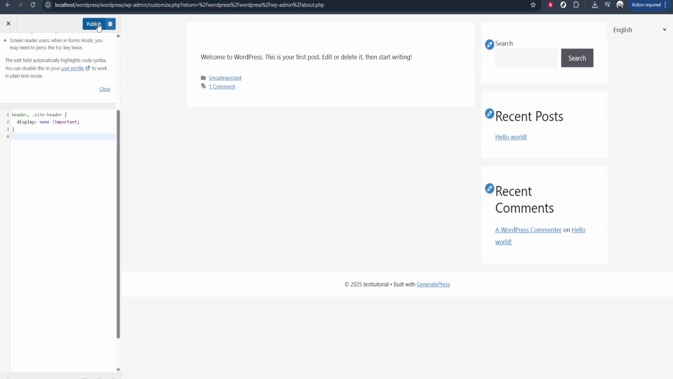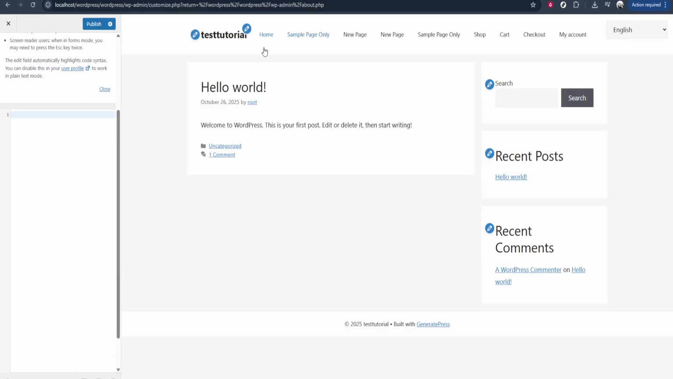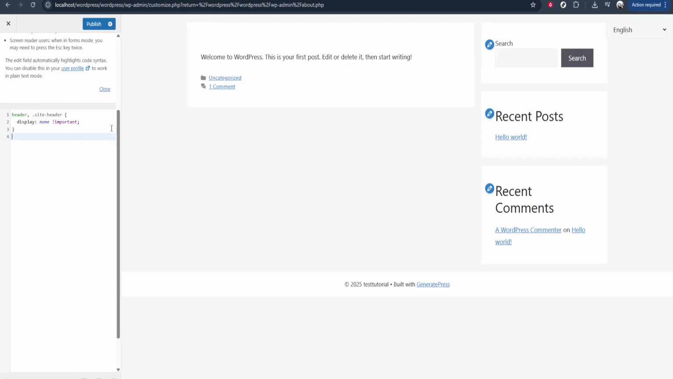At the top of the customization page, you'll see a blue button that says Publish. Clicking this will ensure that your alterations are applied and visible to everyone who visits your site. And just like that, you've successfully removed a header from a specific page in WordPress.